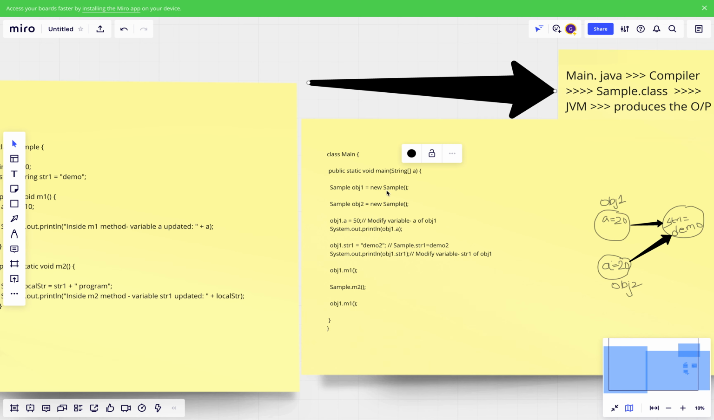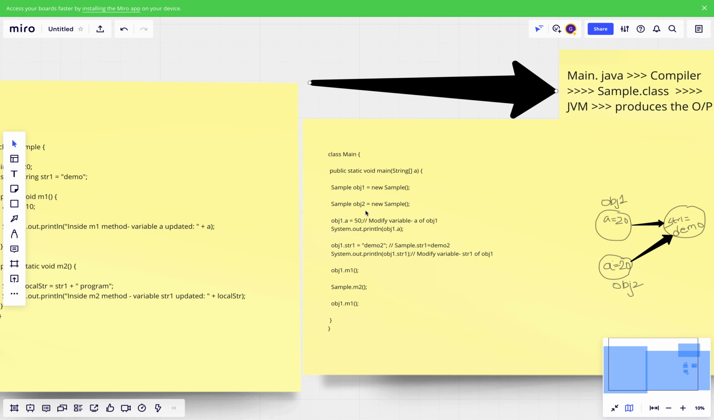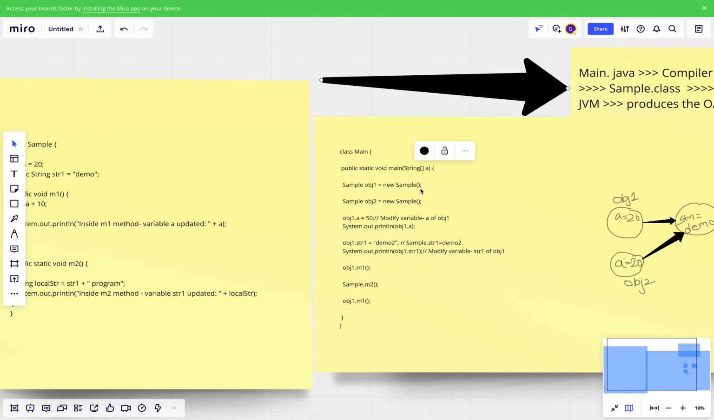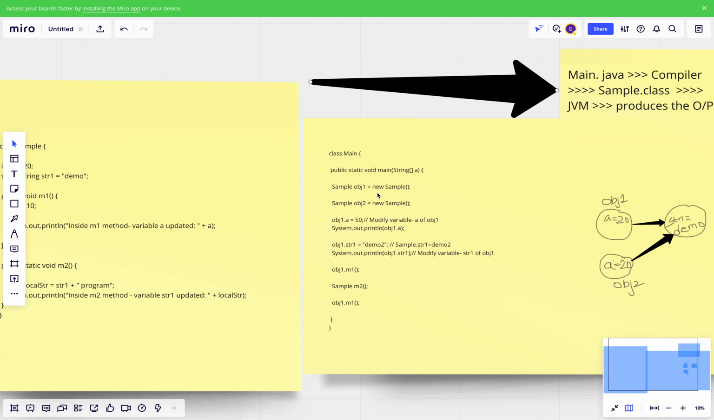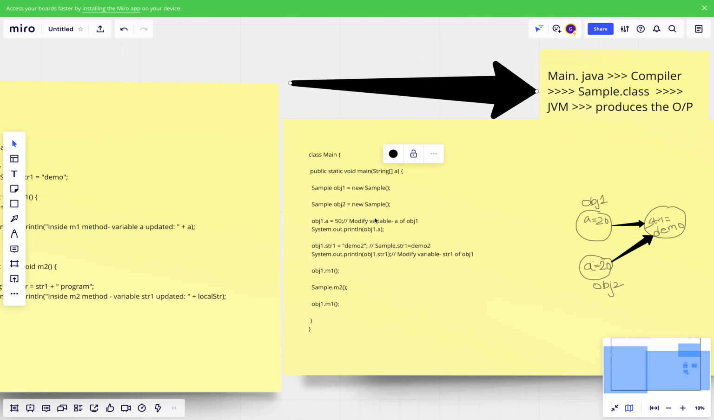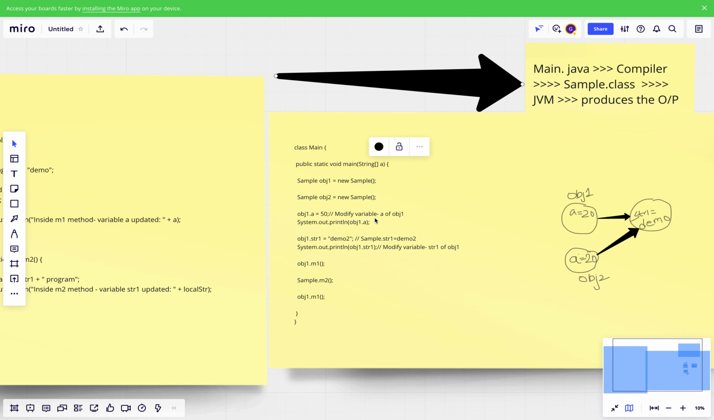So now we have created two objects. Whenever you say new sample here, you're calling the constructor. It will create the object and the hash code will be written, and in the object 1 and object 2 reference variables, you will have the hash code of the object. So how does that look? See here. Assume that this is created in heap memory and you have object 1 and object 2 here.